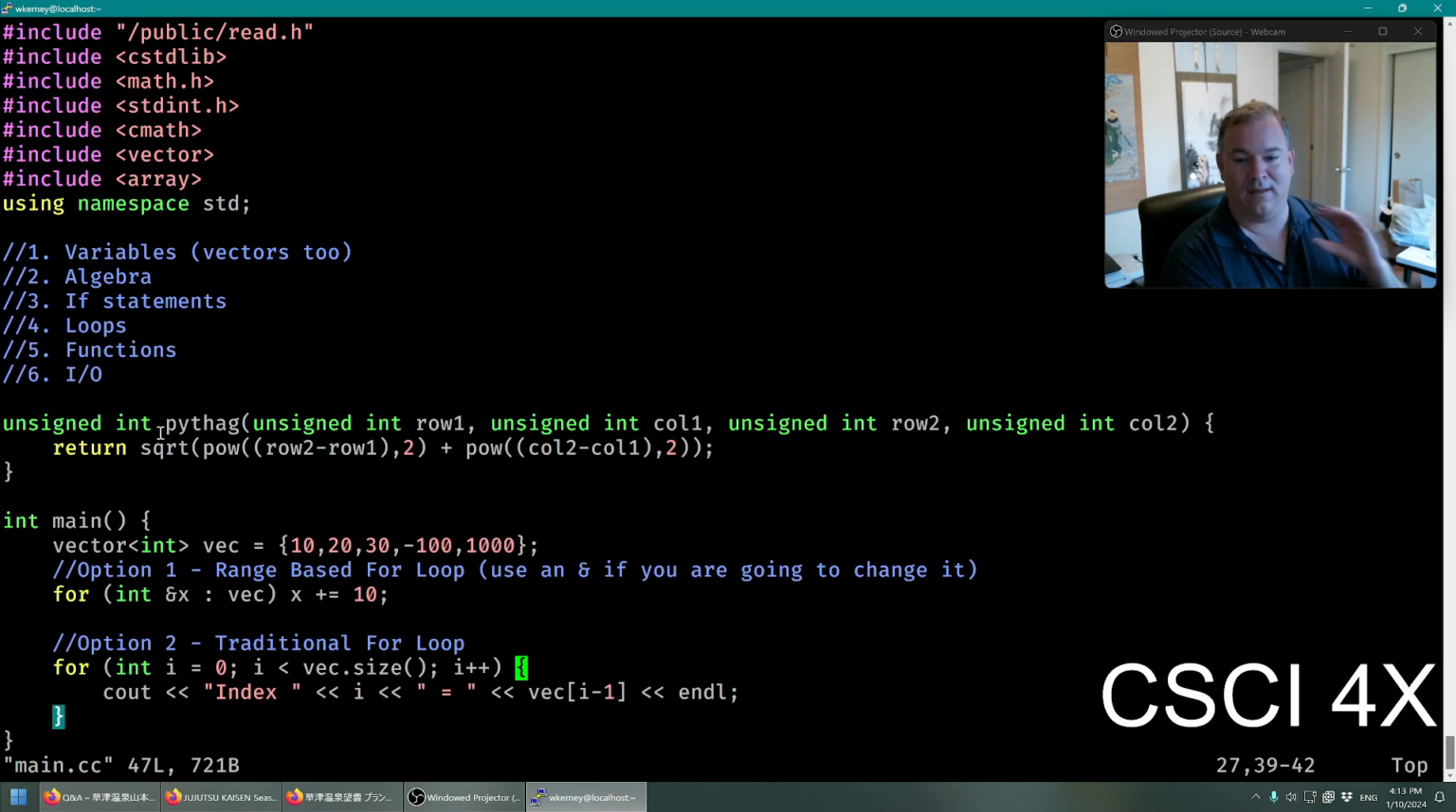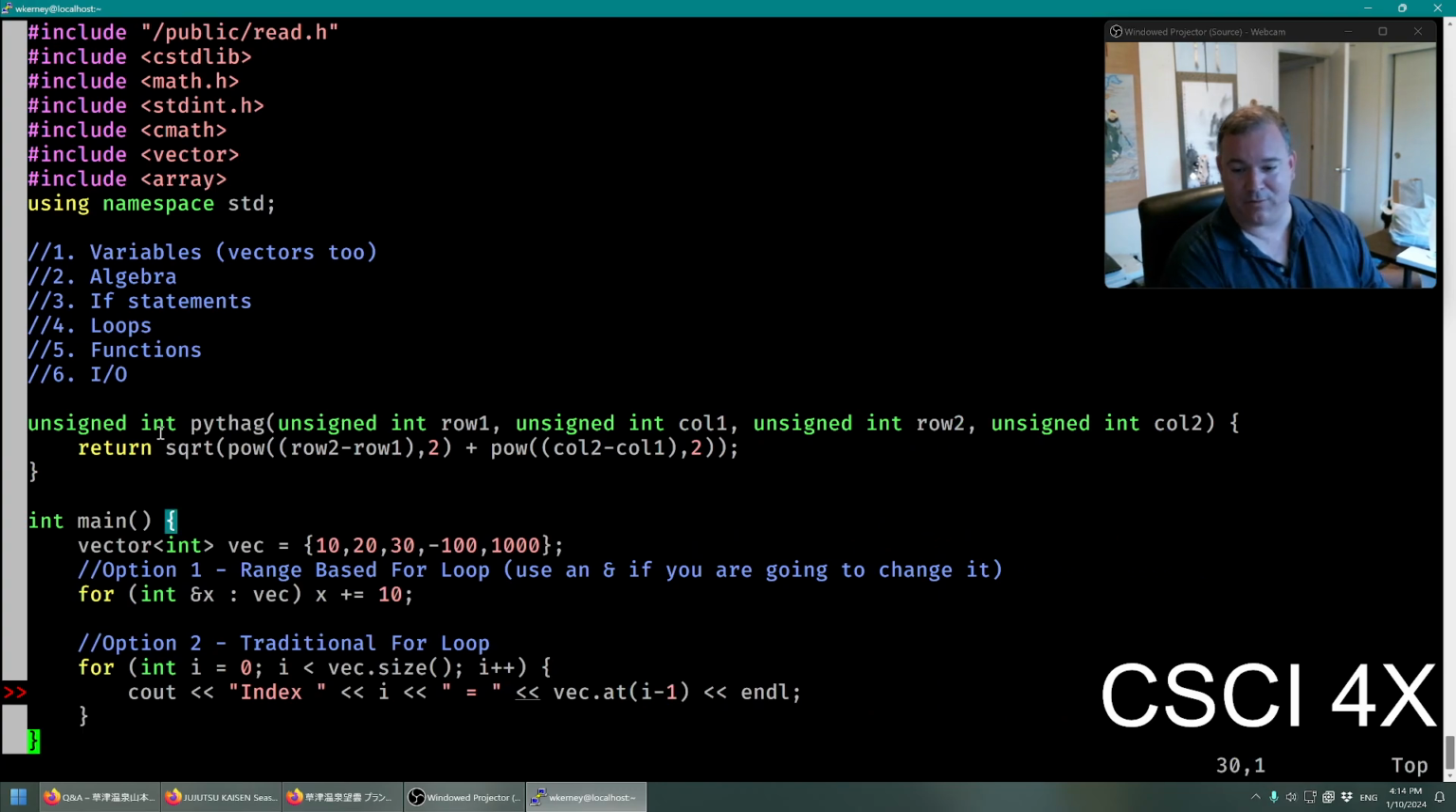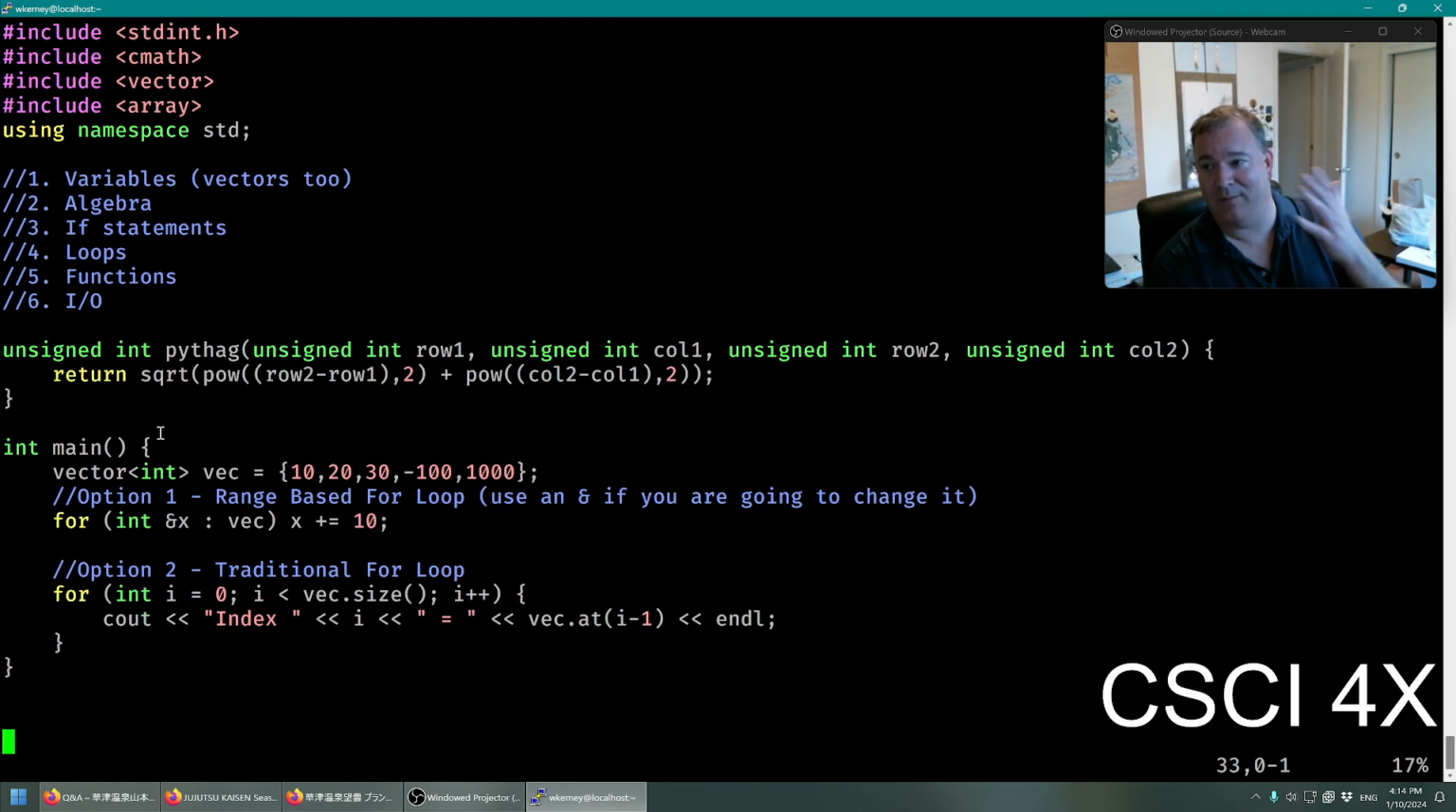This is why I tell my students never use square brackets in this class. Always, always, always use .at. So if you do something wrong, you screw up, it kills your program, it tells you that you done goofed, and you can fix it. It's nice. Don't ever use square brackets in this class.